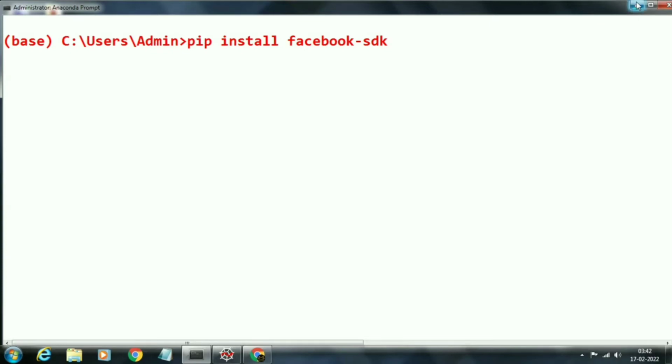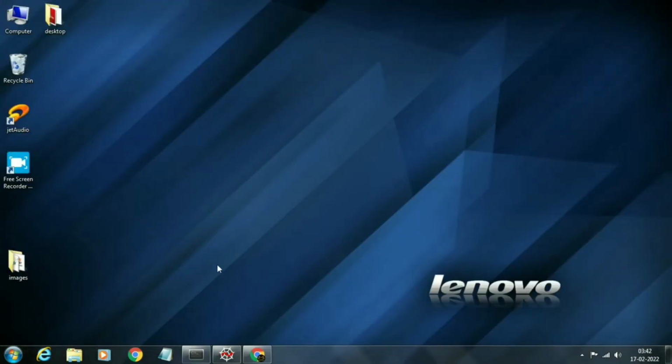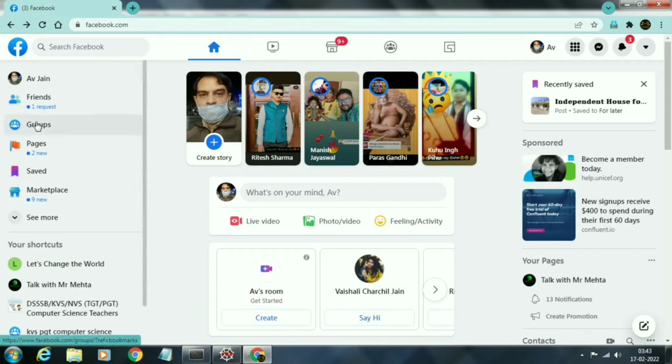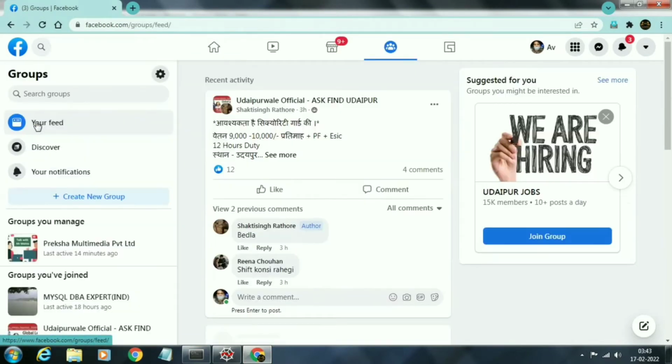Now we will start coding. Here my IDE is Spyder. First of all, we will import the Facebook package. Actual coding is only 1 or 2 lines, but it will take 6 or 7 lines for user friendly coding. Next we will create a list. That list contains the group ID of all your Facebook groups.